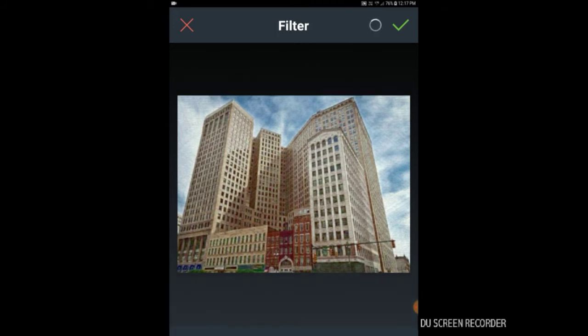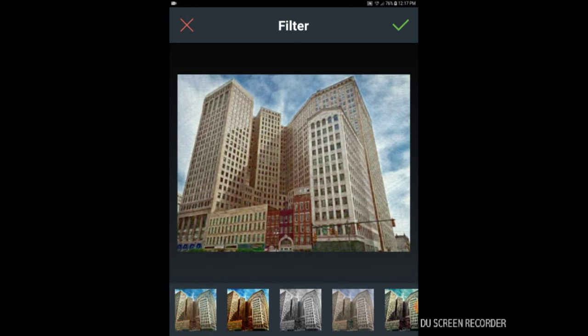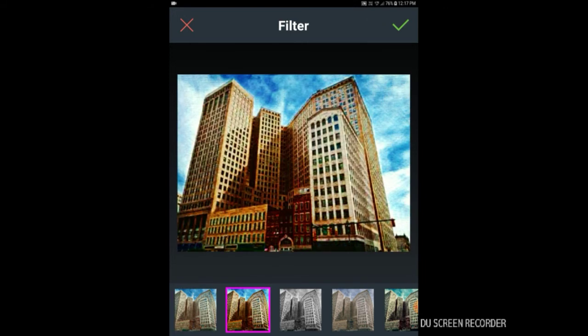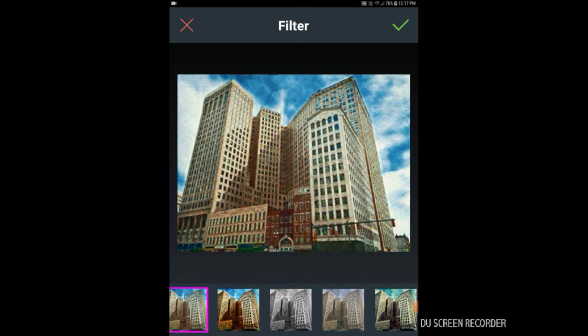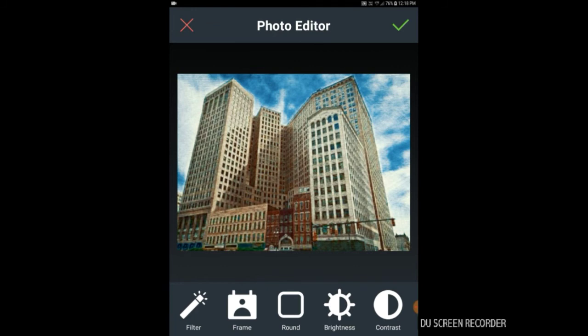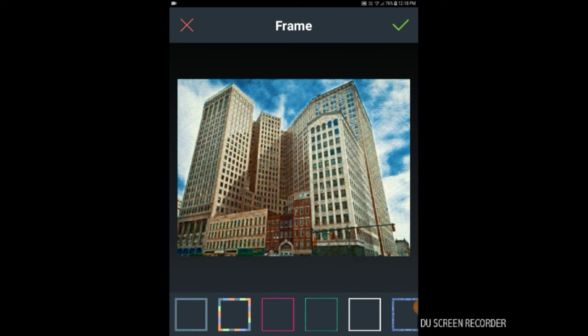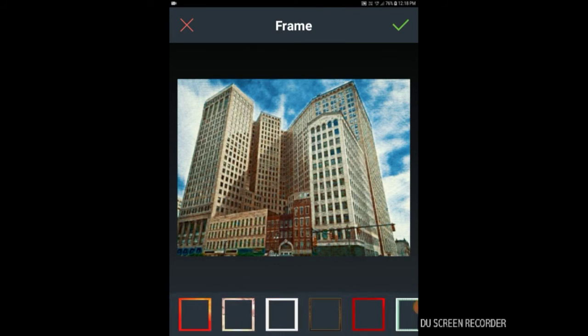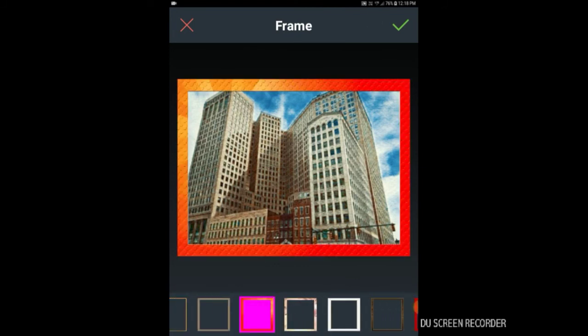It is loading. It came. First see the first filter. You can select any filter that you want. I have selected this filter. And if you want to frame it, select that frame button. There are many frames. If you want to select this, press on it.